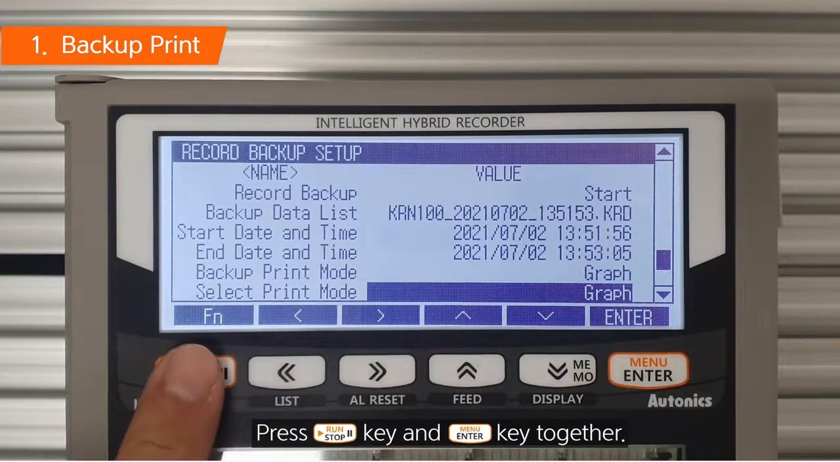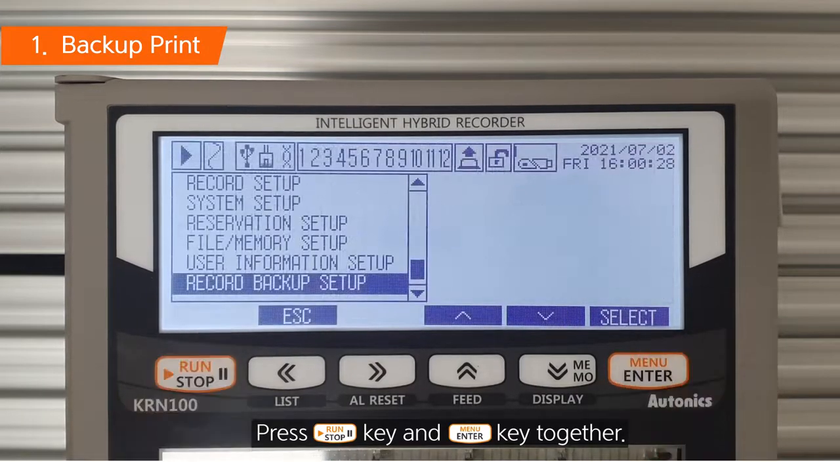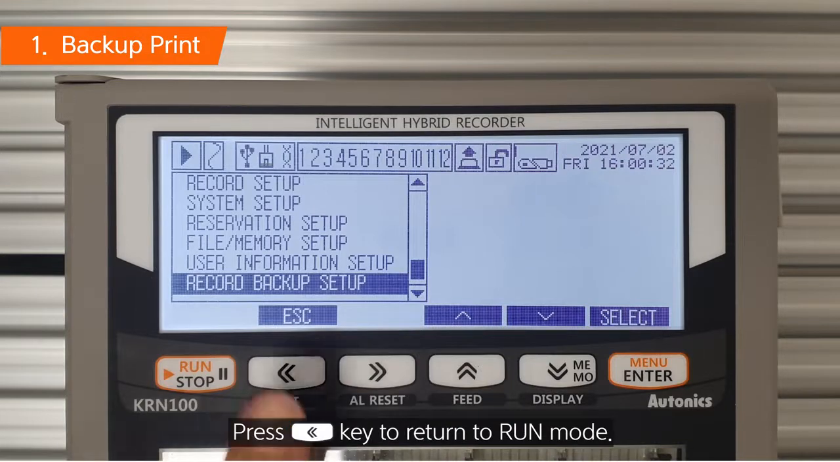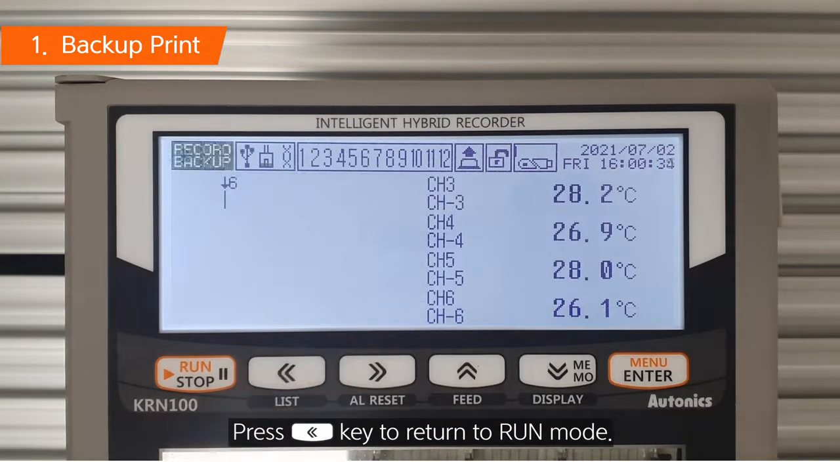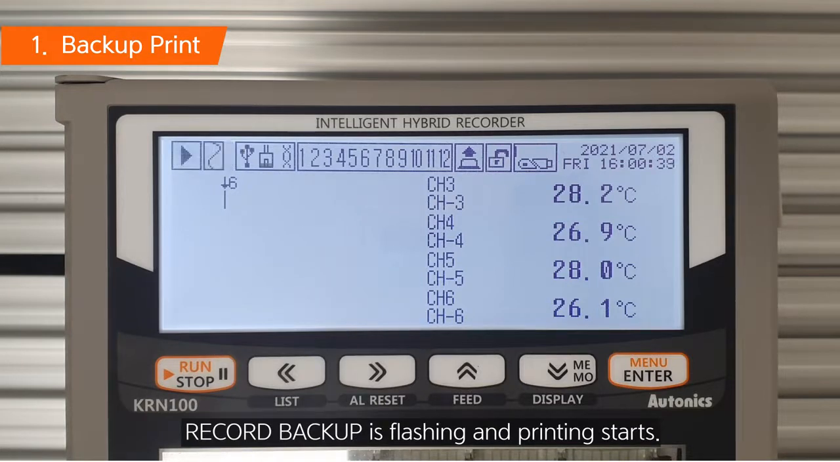Press Run key and Enter key together. Press left key to return to Run mode. Record backup is flashing and printing starts.